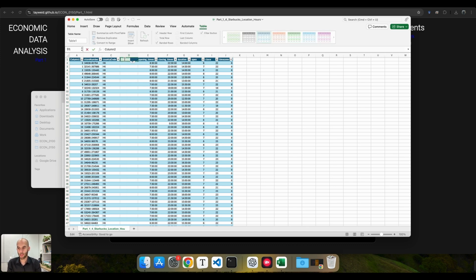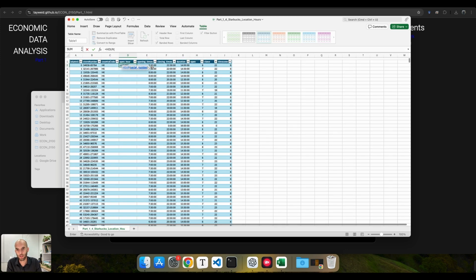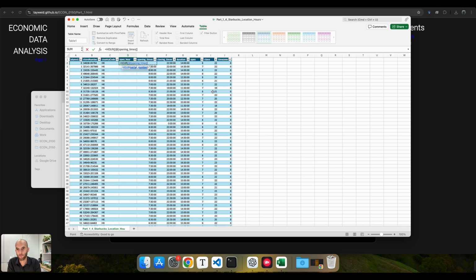open hour, and then we have to construct an hour of opening. In a previous video we worked with these commands. We just enter hour, and then it's going to ask us for a serial number, which is this time code. And then we close the function and hit enter.